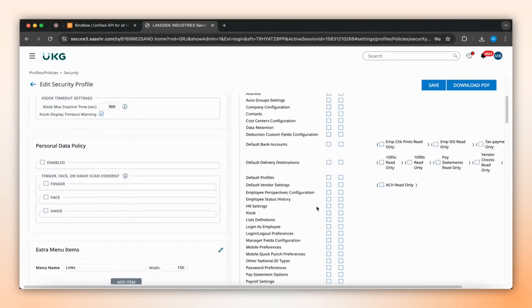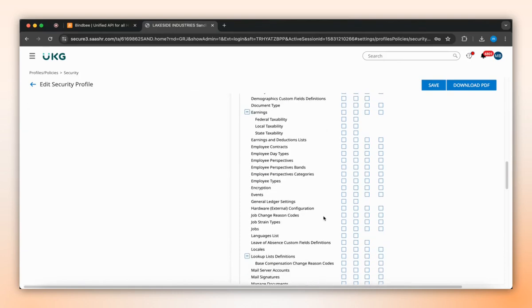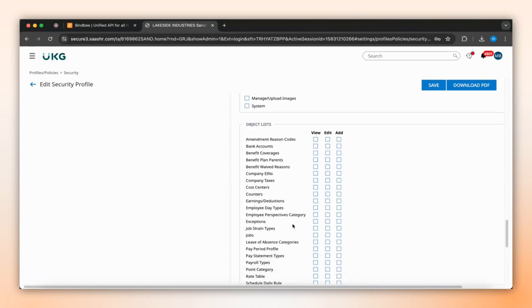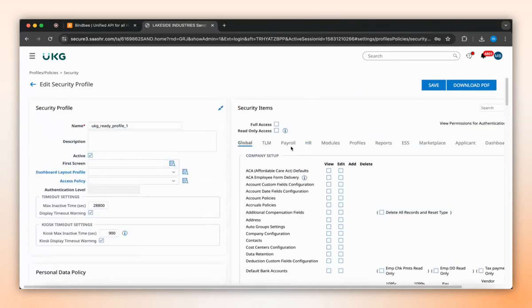Go to Global tab and Global Setup. Find company EINs, cost center definitions, and leave of absence, custom fields definitions. Select View for them. Scroll to Object Lists and select company EINs, cost centers, leave of absence categories, and pay period profiles. Go to the Payroll tab.